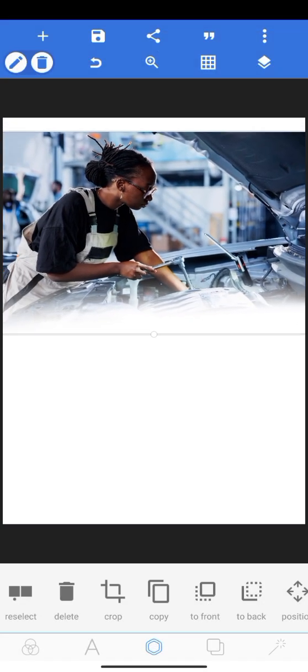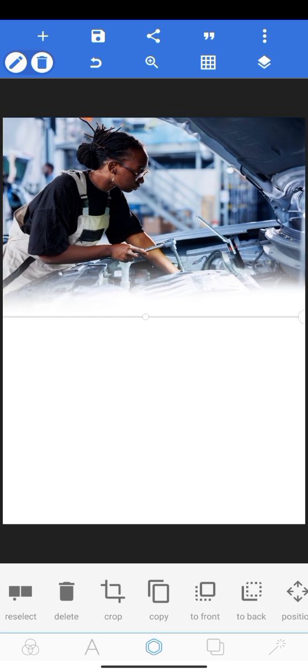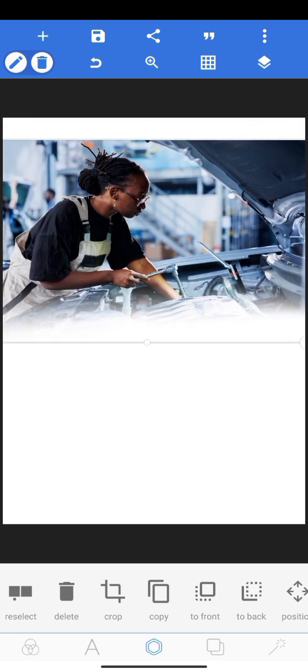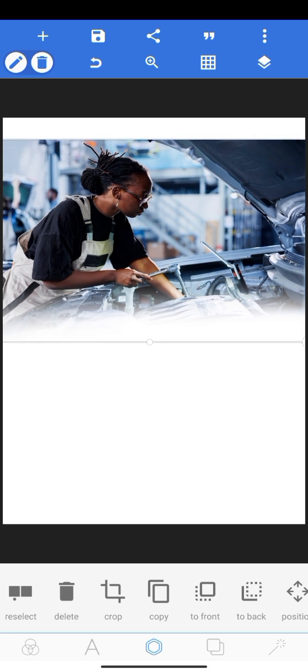Now when you look at this image, you are going to see that it's blending to the background, and that is because I softly erased the bottom of this image. Now if you have been familiar with my videos and my tutorials, you will understand how to do this.